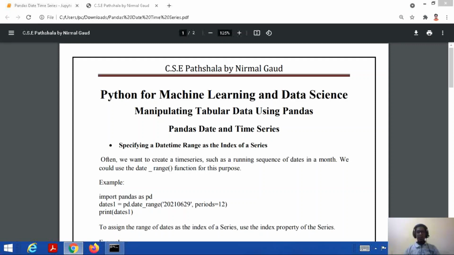We were studying Python for machine learning and data science, and in this tutorial we will study Pandas date and time series. If we want to specify a date time range as the index of the series, we can create a time series such as a sequence of dates in a month. We can perform this with the help of the date_range function, and with it we can print a series of dates and a series of times.